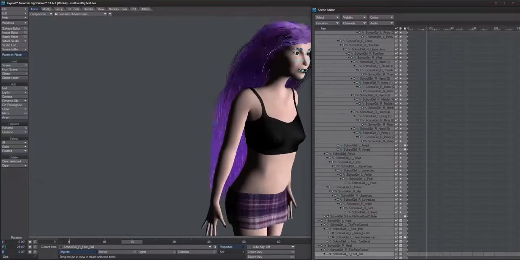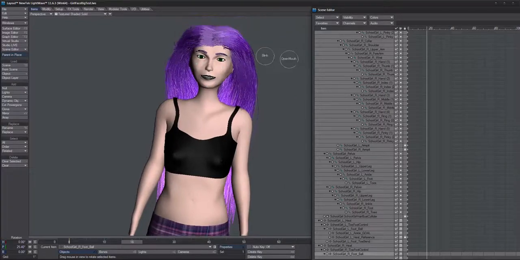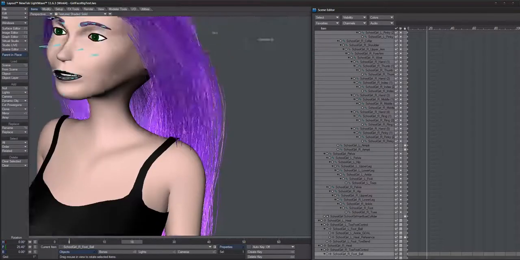Yep, maybe I'll show you how I fix her hair sometime in the near future, and all the controllers I put on, how I fix her eyebrows and everything.